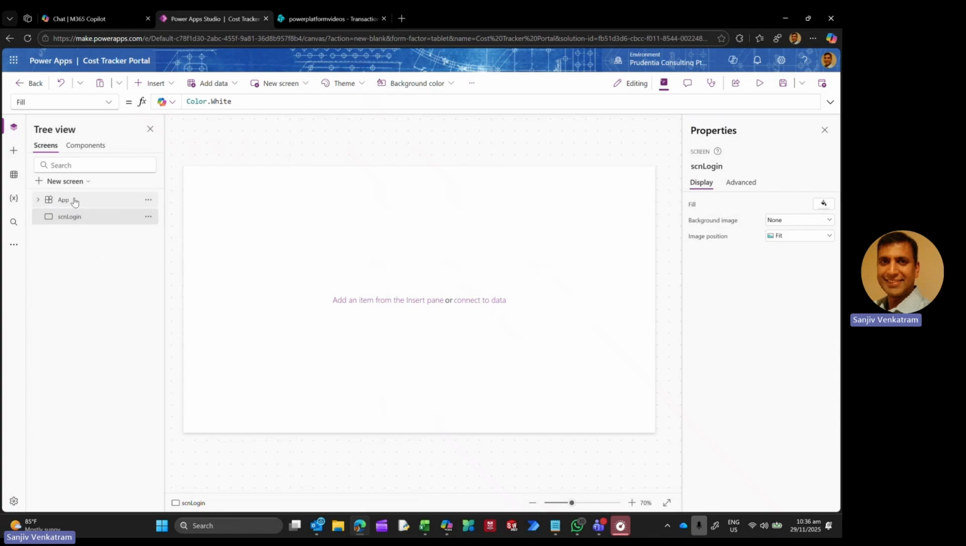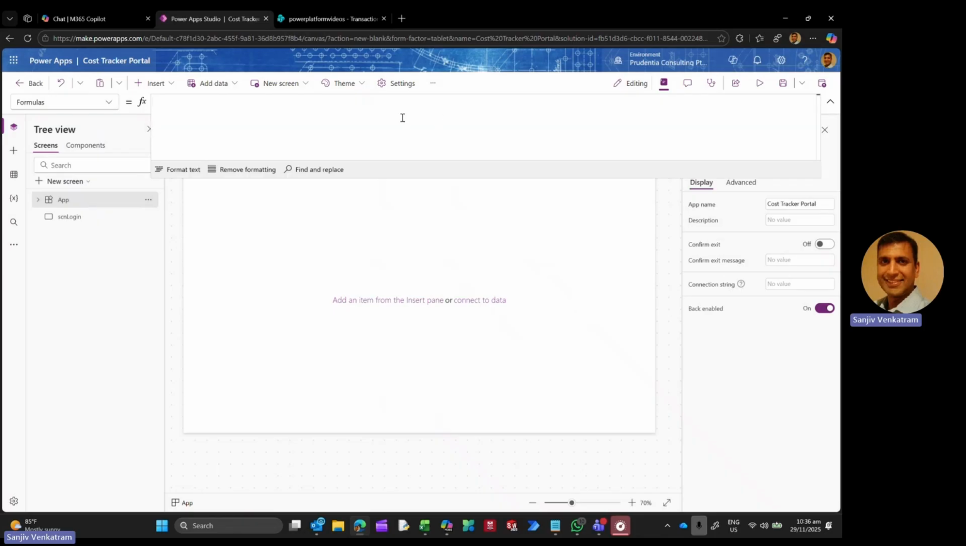There's also another control here called app, and this comes in very handy to centralize your formulas or centralize your variables. As an example, I could go to formulas over here and then basically define my formulas. So there's a separate video on how to do formulas. I'm going to give you a link to that when I post this video. And you have your function called user. So I'm going to call the user function here.